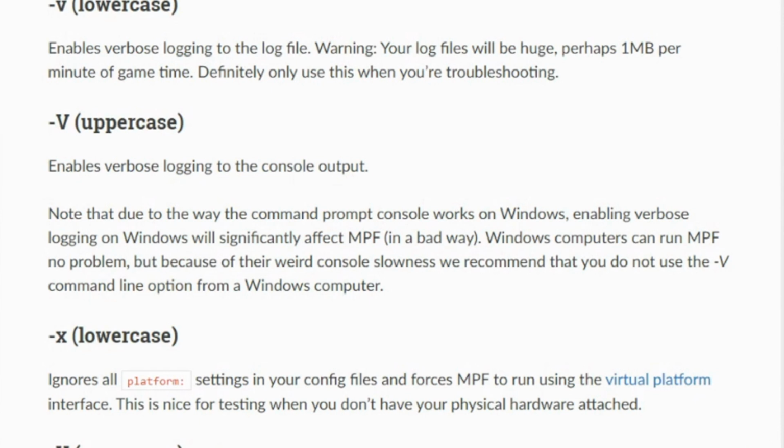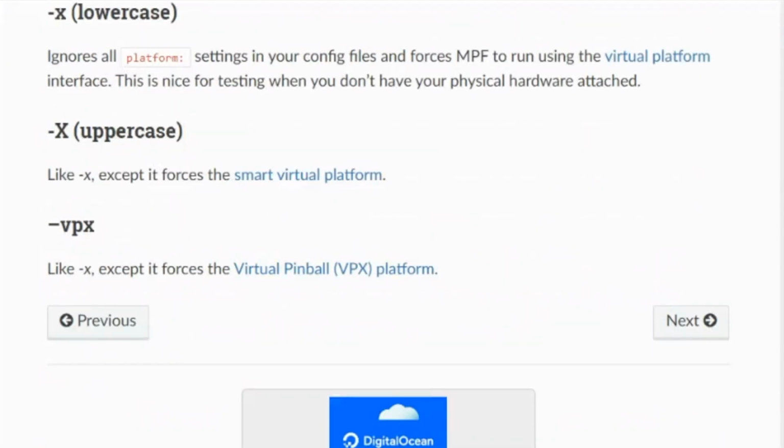-X lowercase says this ignores all the platform settings in your config files, meaning whether you are using fast hardware or PROC or whatever else, right? And instead it forces it to run using the virtual platform. This is nice for testing when you don't have physical hardware attached. Okay, there we go, just like what we're doing.